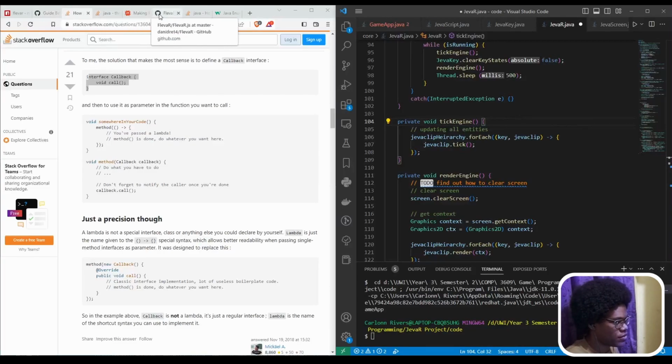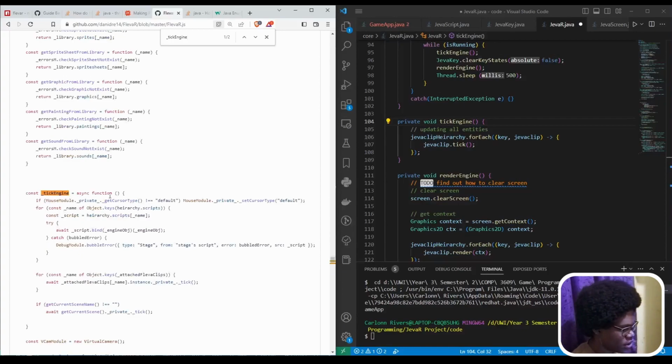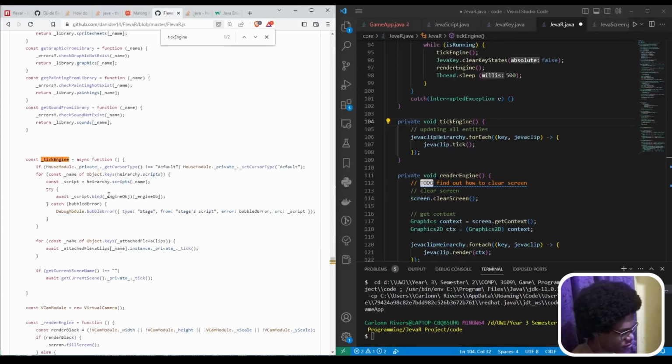So for example, if we look at our FlevaR tick engine code, what it does is, well, it does a lot of stuff. But then it first executes the scripts in its list of scripts. And then it loops through all attached FlevaClips and executes their ticks, which will execute their script. And then finally, every scene calls that tick, and that scene tick will execute its scripts and then call the FlevaClips ticks, and those FlevaClips will execute their scripts.